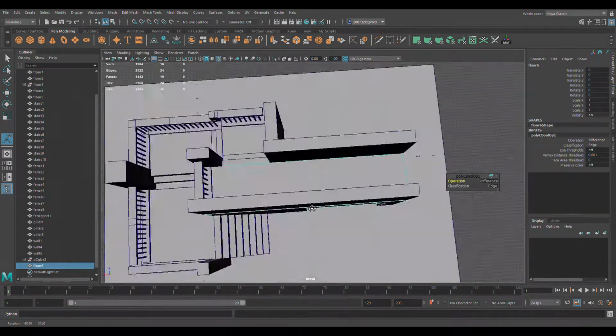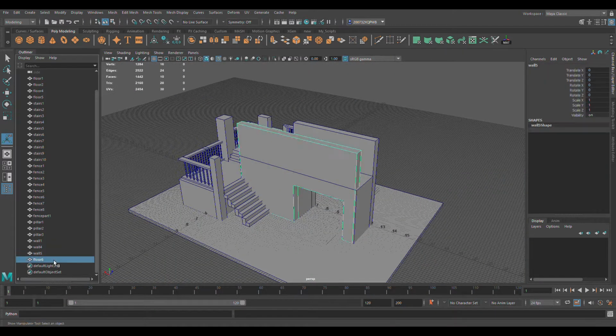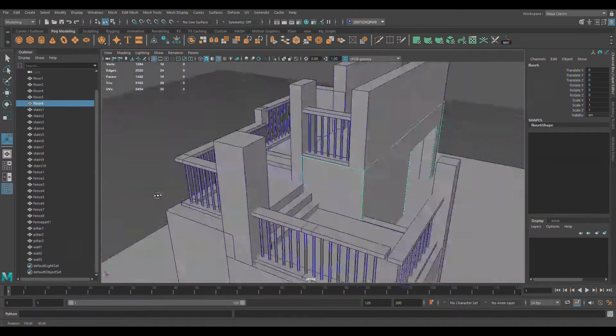But I had so much trouble figuring it out. There it is. That's what I mean. I did it. So that took like 5 minutes to figure out, but I did it.